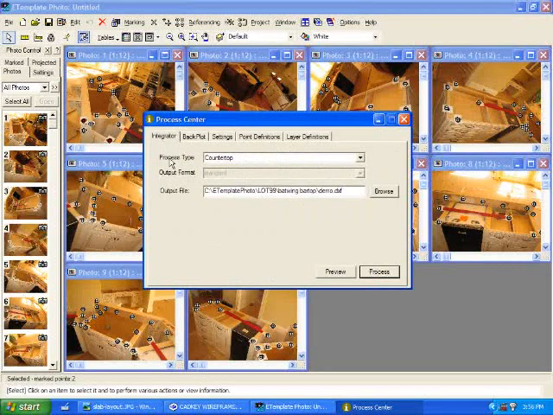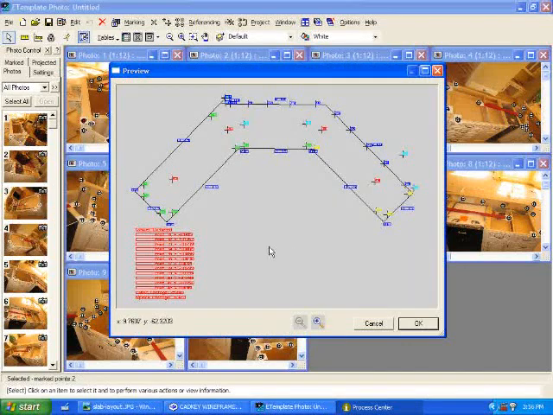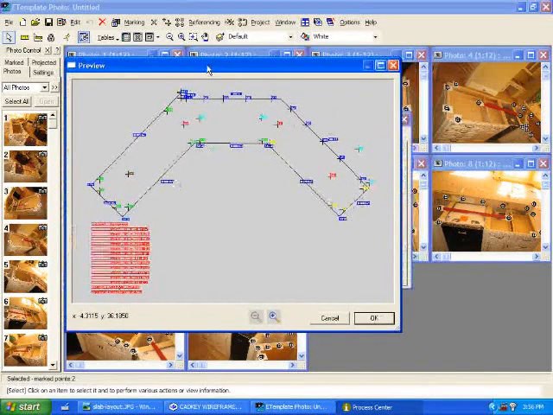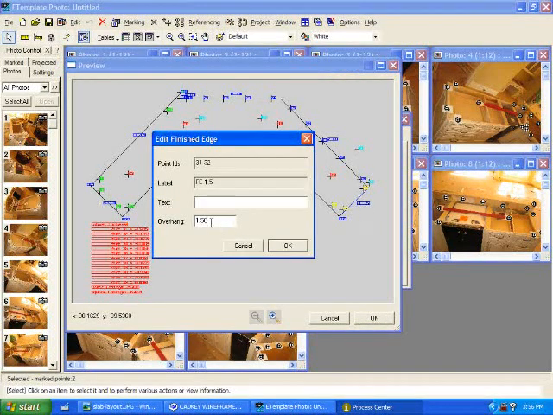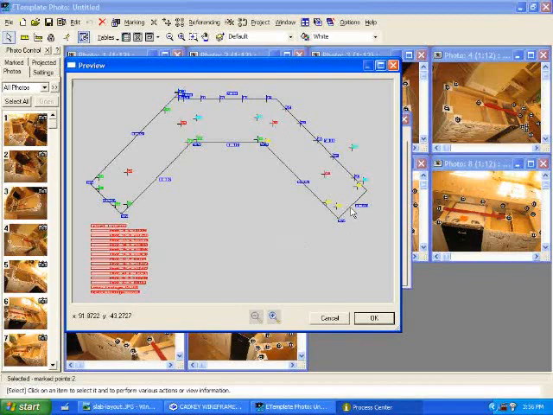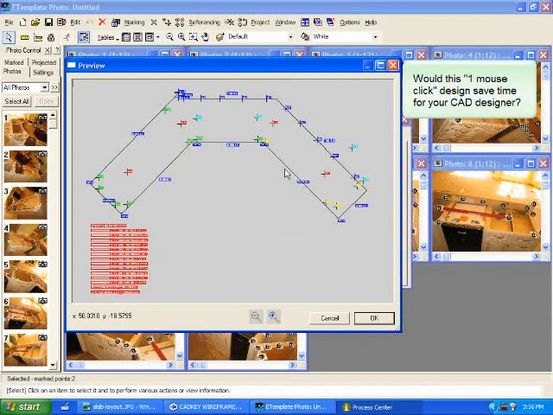Now through the integrator, we're going to tell it we want to process a countertop and just preview the drawing. So with one button click, it has now designed the countertop with the overhangs, the radiuses, everything identified, even this table of cabinet flatness. If I need to modify something, I can come in here and select an edge and just change its value. For instance, if I want to make a 6-inch overhang, I hit OK, and it updates my drawing automatically. I can do this with any radius, any edge, even a wall.